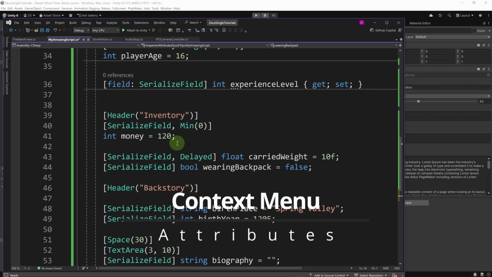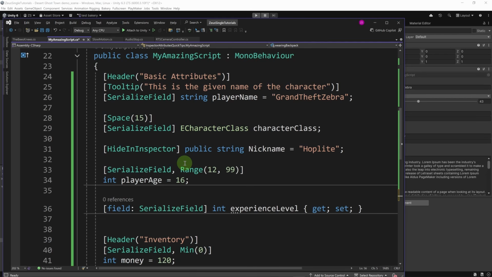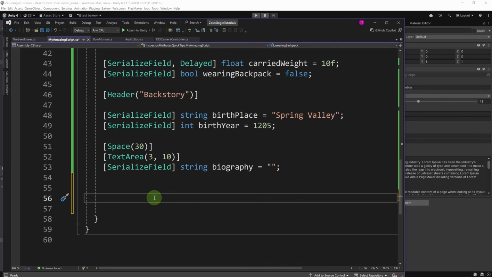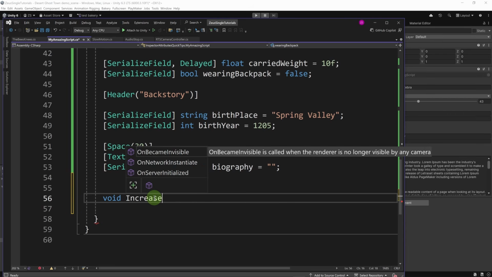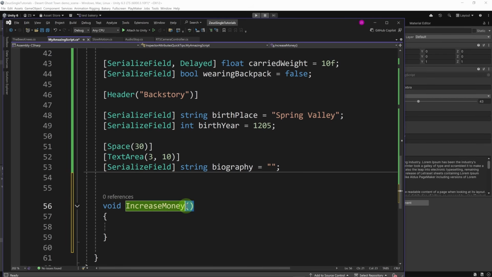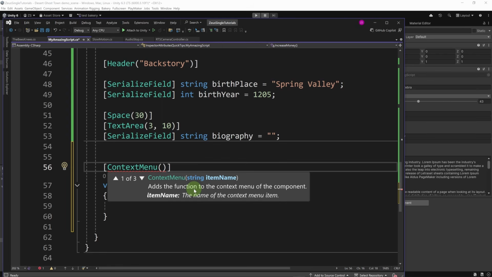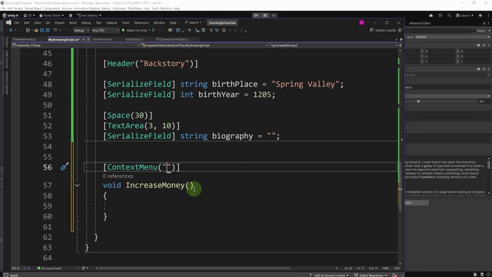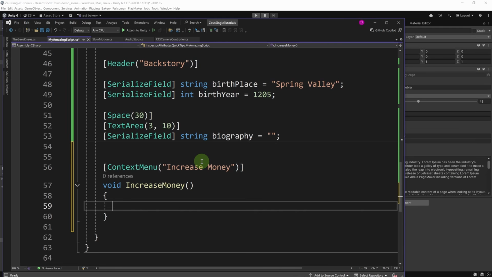So far, we've seen attributes that will work on fields and also on our class, but to actually get some functionality out of the script and expose it here in the inspector, and by this I mean executing a method on our script. Let's have a method here, void IncreaseMoney. It's important that the method doesn't have parameters. Let's use the ContextMenu attribute, and we can give it a name that will be displayed in the context menu of the script. Here, let's type Increase Money, and here in the method, let's do money += 100.